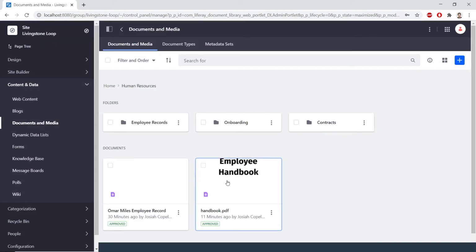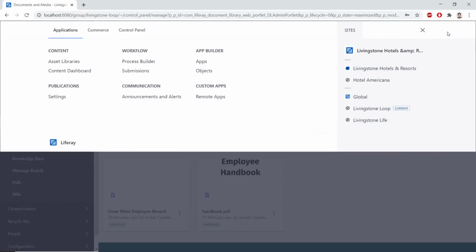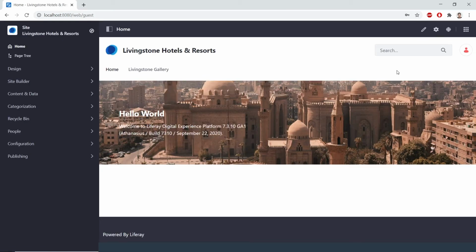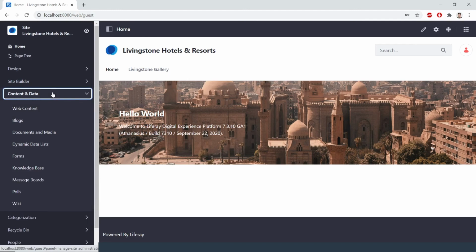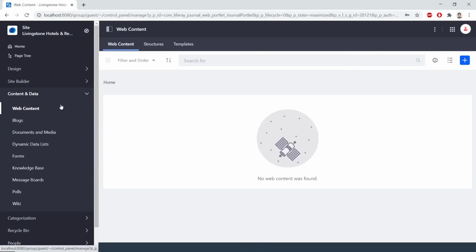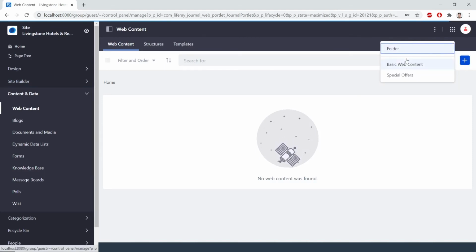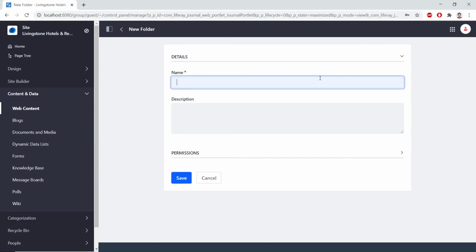Then we'll create a folder for Livingstone Hotels and Resorts web content. So we'll open up the global menu from here, and then we'll click on the Livingstone Hotels and Resorts site from the Sites panel. From here, we'll go to Content and Data, Web Content, and then we'll click the Add button. We'll add a folder here. We'll call this folder Special Offers. We'll click Save to finish this.